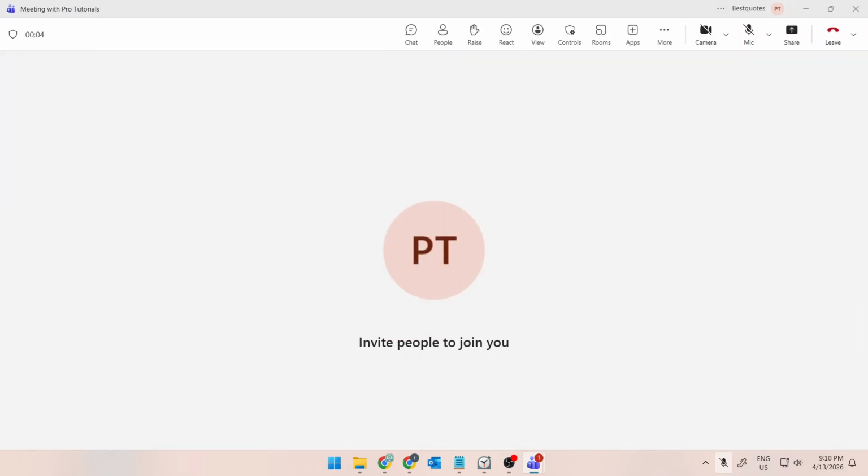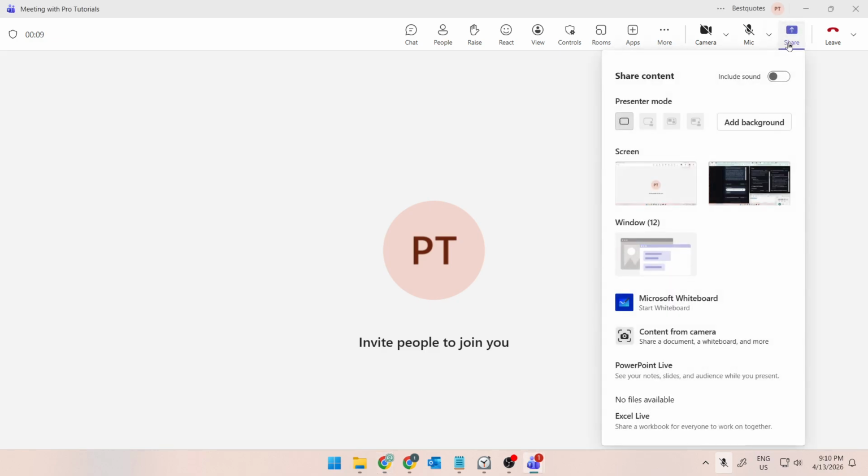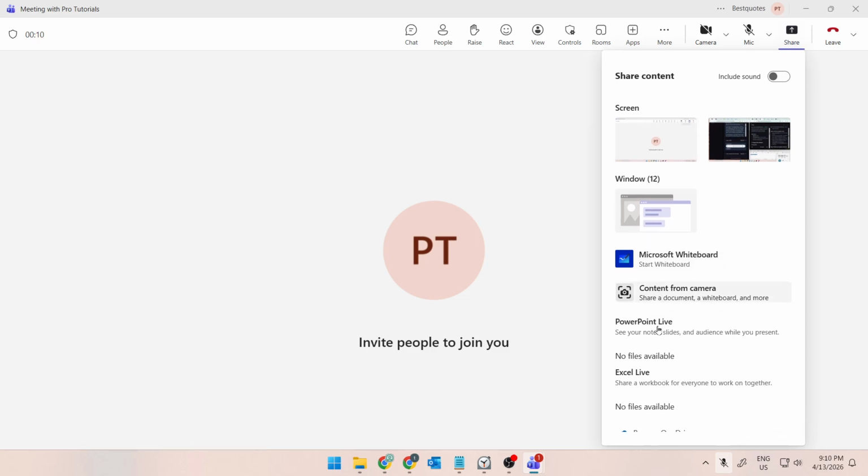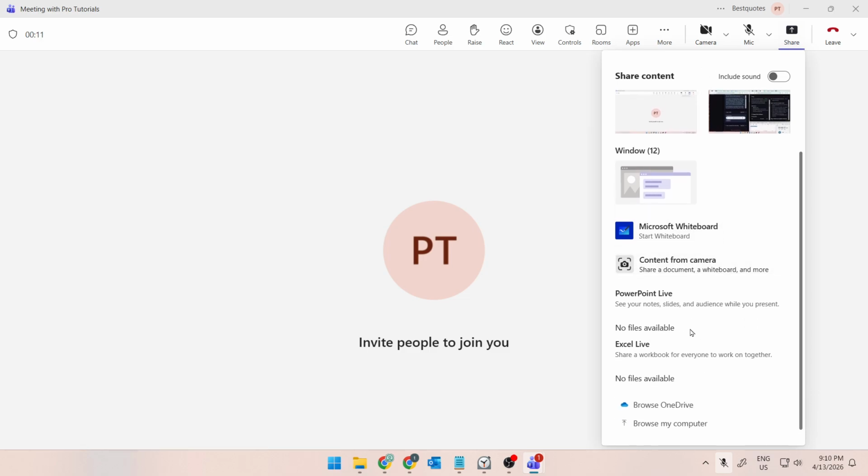At the top of the meeting window, find the Share button in the meeting toolbar and click it. A sharing panel will open. In that panel, look for the PowerPoint Live section. Under PowerPoint Live, select your PowerPoint file. As soon as you choose it, the presentation opens inside the meeting using PowerPoint Live.